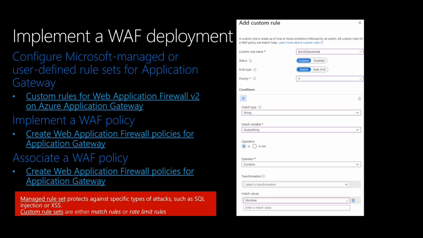There are two types of custom rules. There are what we call match rules and rate limit rules. A match rule controls access based on a set of matching conditions. A rate limit rule controls access based on matching conditions and the rate of incoming requests. So it's a good idea to know the difference between the managed rules and the custom rules, but also within the custom rules, whether to use a match rule or a rate limit rule is also a valuable piece of information.